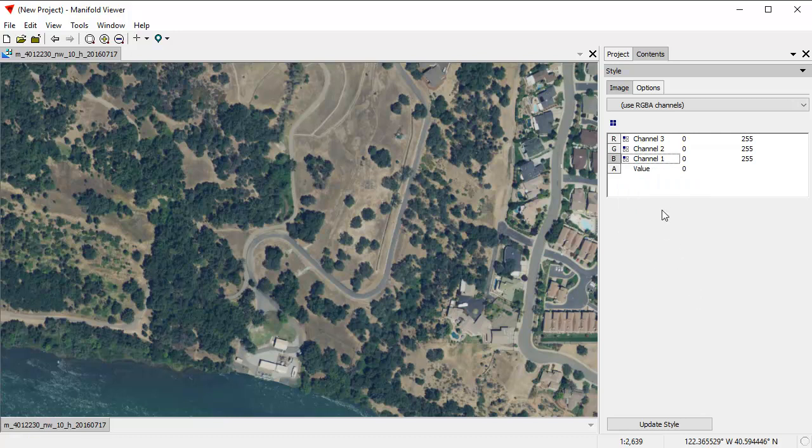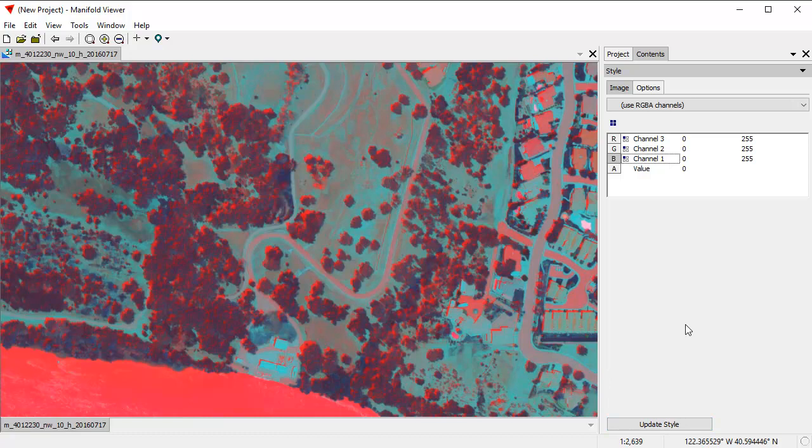This is the traditional relationship that's used for so-called color infrared or CIR imagery. Click Update Style, and there you see the classic presentation. The infrared channel is driving the red output. The red data channel is driving the green output, that's channel 2, and the green data channel is driving the blue data output, that's channel 1.